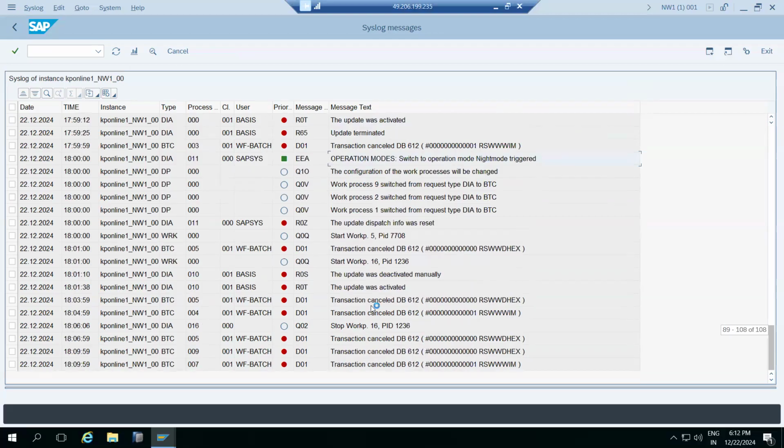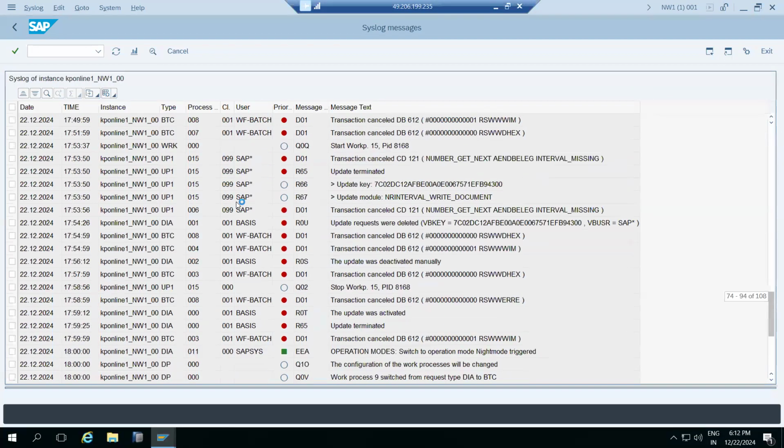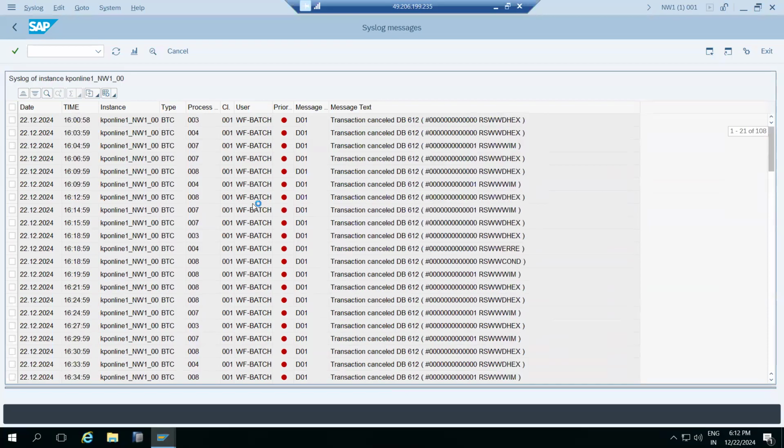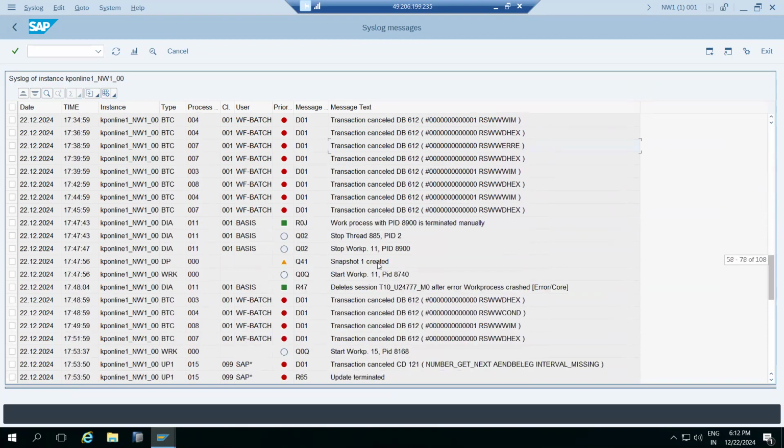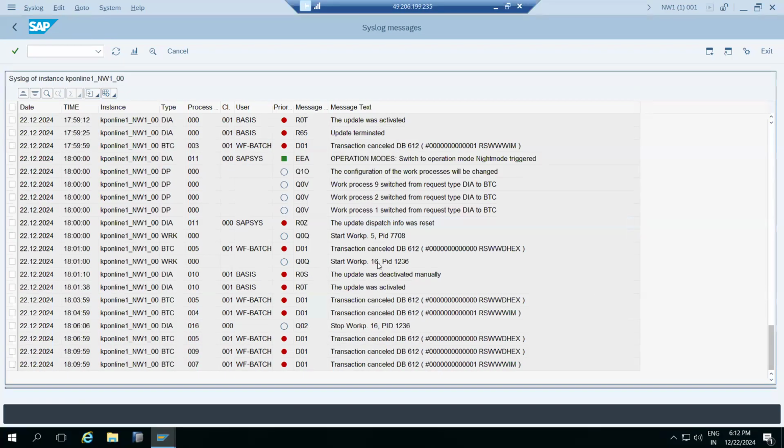Something like that, you see, everything stopped the work process. Then update was activated, deactivated. You did it in the front end as part of this. So each and everything got recorded here, right? So here we can find out what exactly is happening in my system.